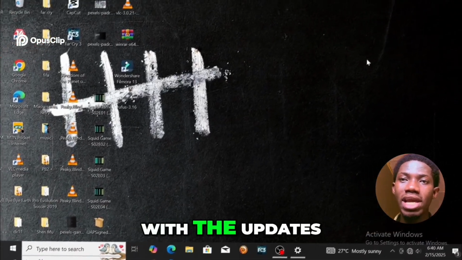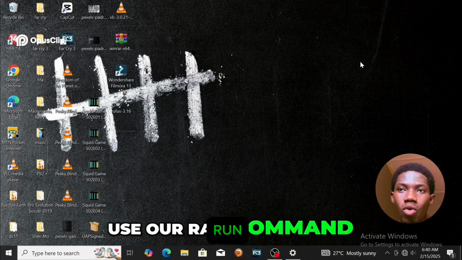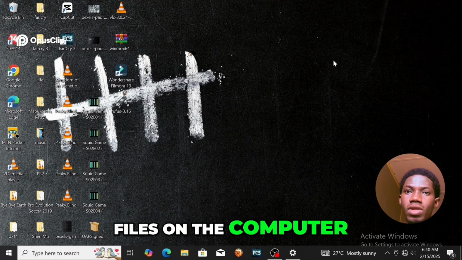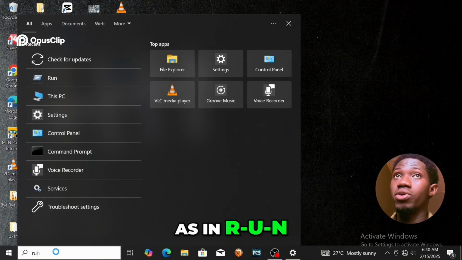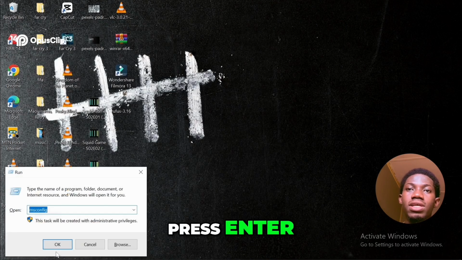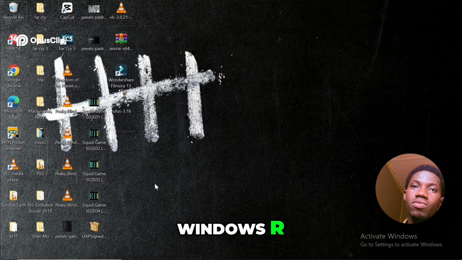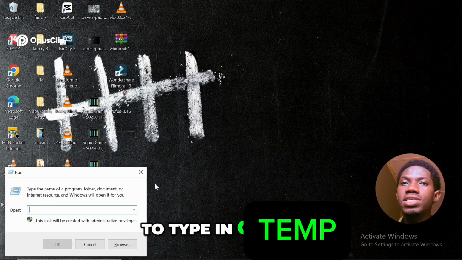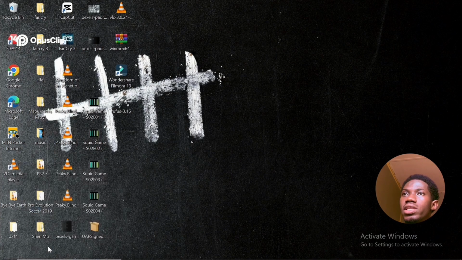Alright, so when you're done with the updates, what we are going to do secondly is use our run command to delete certain temporary files on the computer. You move to your search bar again and type in run, as in RUN. Press enter. Another way to get this is by Windows R, which gives the same thing. Then we are going to type in temp. When you open it, click OK.